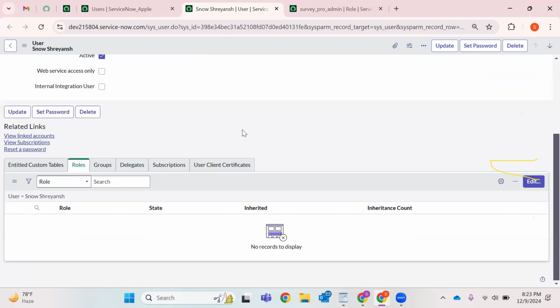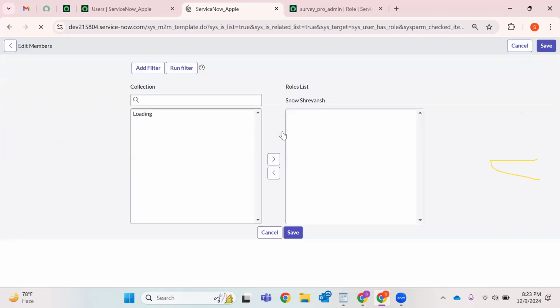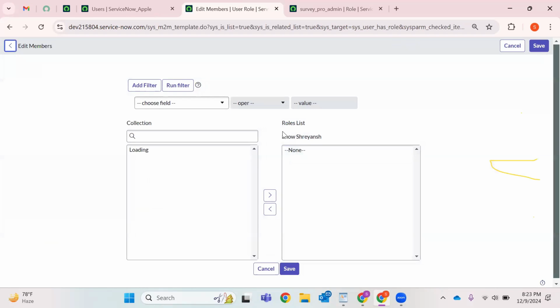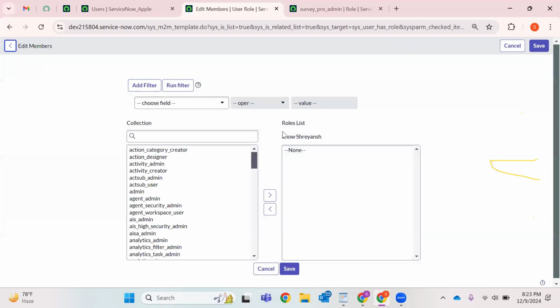So here on roles, usually we can add a role. Okay, that is there, but it is not at all a good practice to add a role in this method. I'm highlighting it. We are just seeing this, but you should never ever add a role from a user profile directly. Then what is a good practice, that also we'll be discussing.